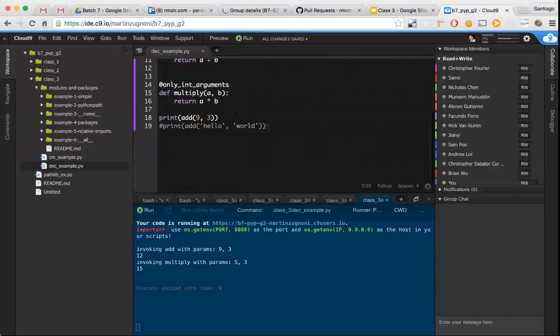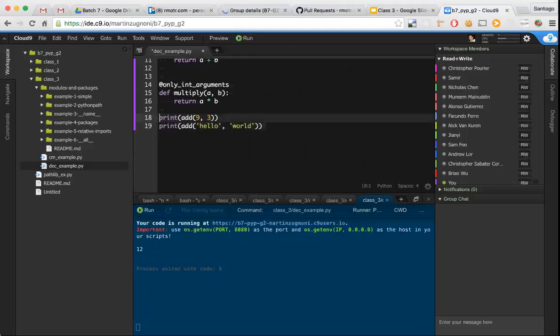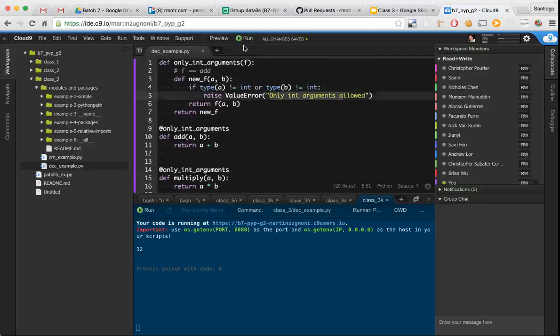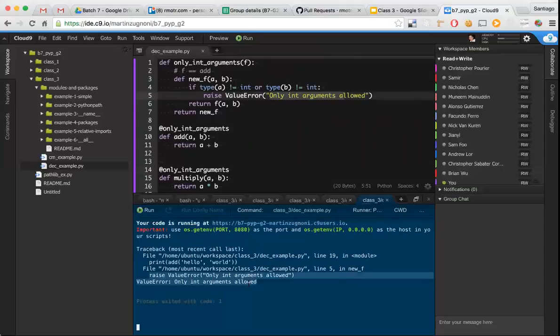Make sense? So now I'm going to just execute it. This example should work. 12. And now I'm executing this other example, and we should see, of course, this error message on screen. See, ValueError: only int arguments allowed. Make sense? Any questions?